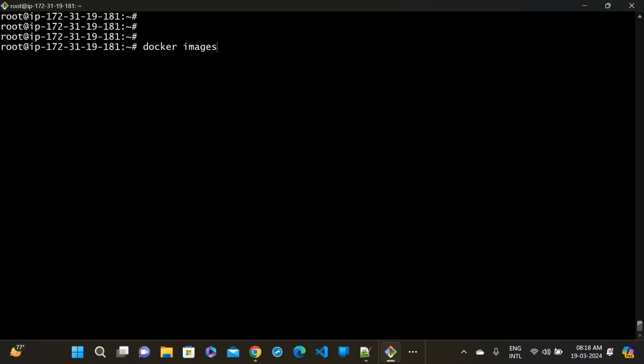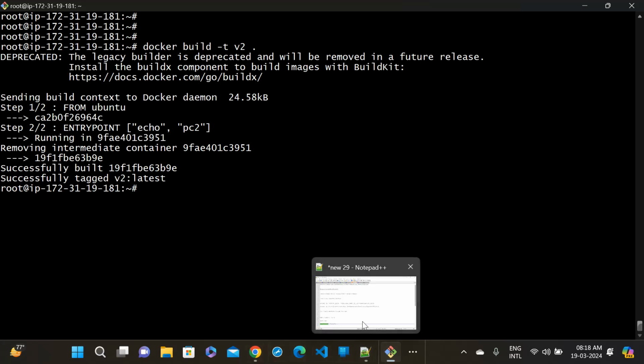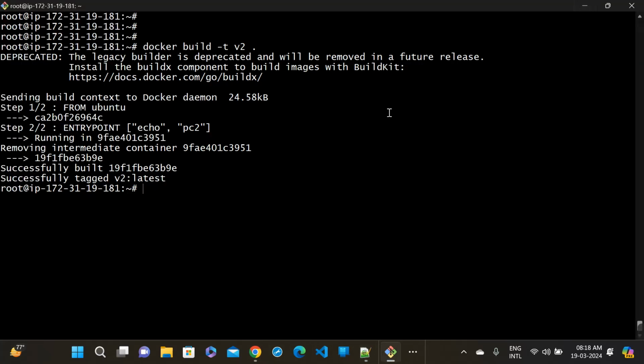Okay, so let me create the container. Sorry, first build an image, version 2. Let me build image version 2. Okay, it's created, version 2. Again go to the Dockerfile.